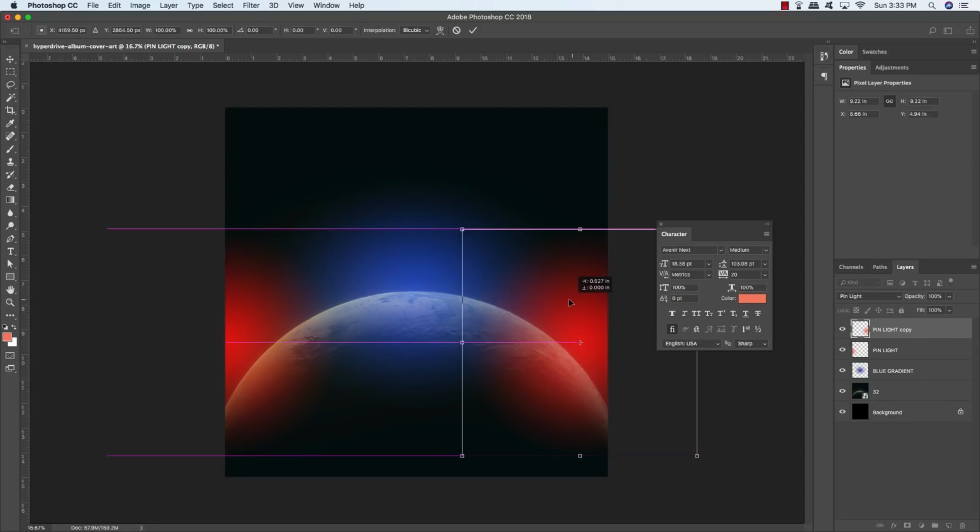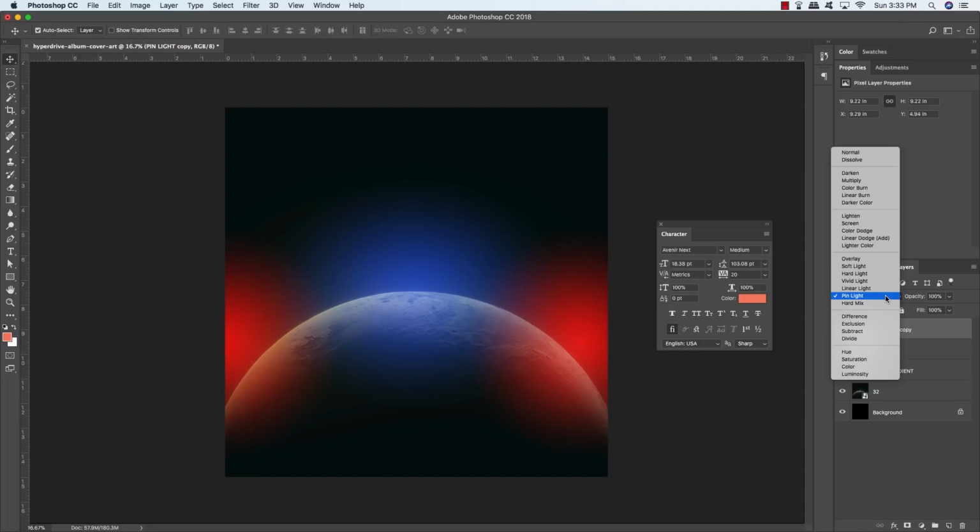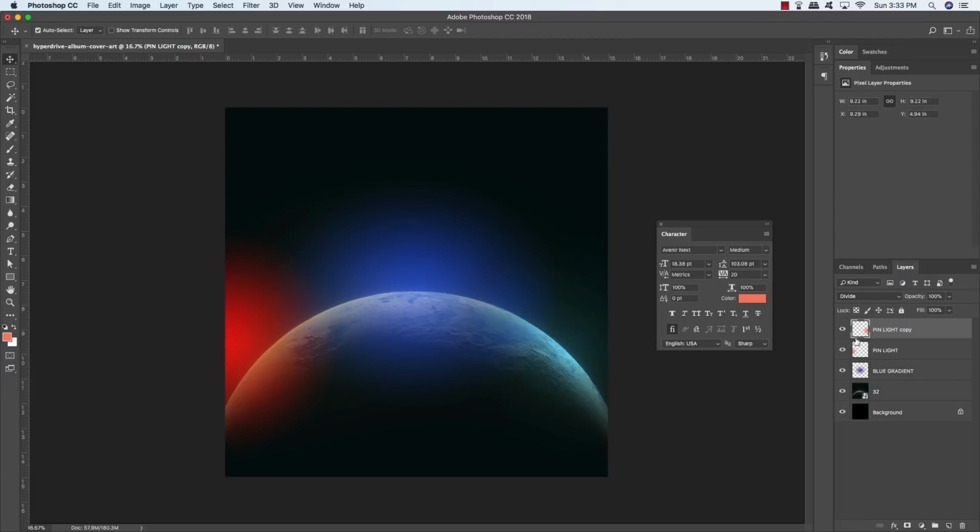All right, somewhere about here. It doesn't have to be in exactly the same spot. And then go ahead and press return. Now for this gradient, we're going to change the blend mode from pin light to maybe divide. Okay, and that's going to have an even different effect. So let's double click to rename this layer divide.